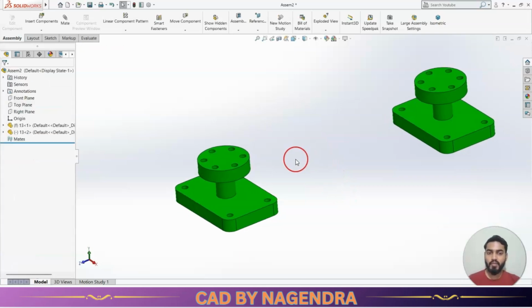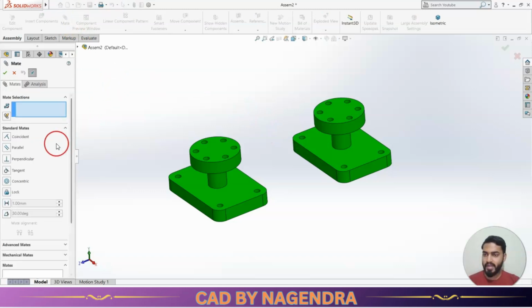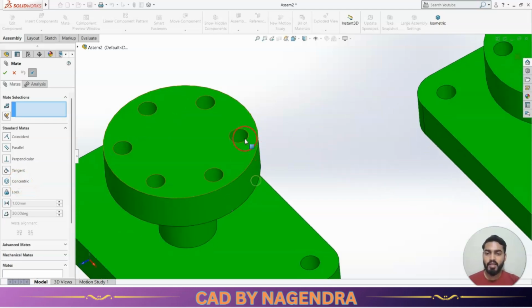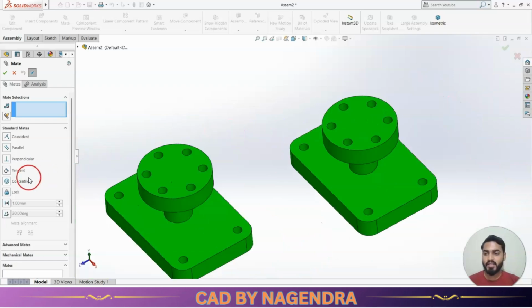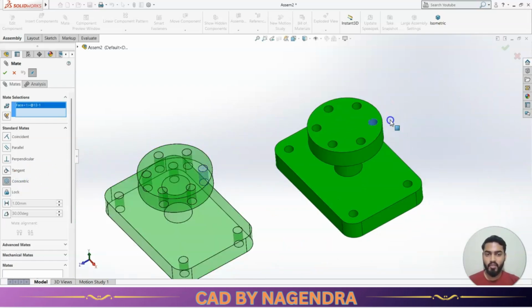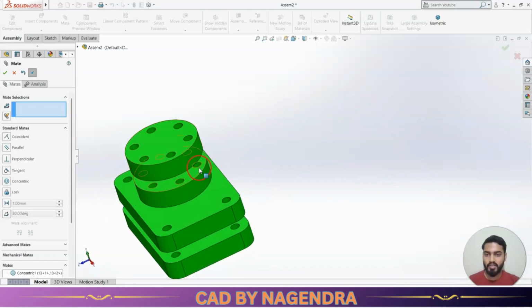Once we start with assembly designs, we'll be using all these different types of mates. Then concentric is mainly used for circle to circle. For example, the center point of this circle should be exactly the center of this circle. In such cases we can use the concentric relation between this and this, mainly used for circular profiles like this. So this center point and this center point should be straight now. There we can use the concentric relation.